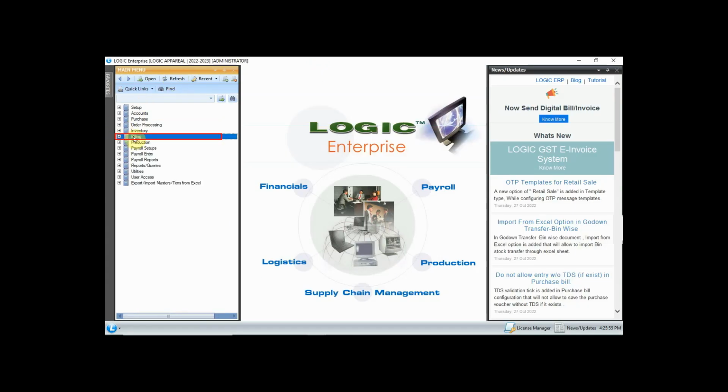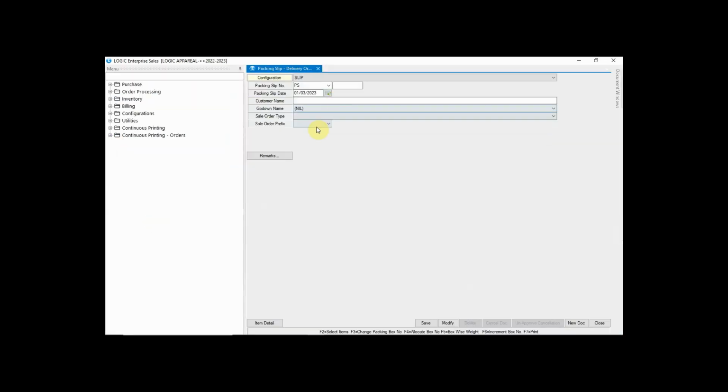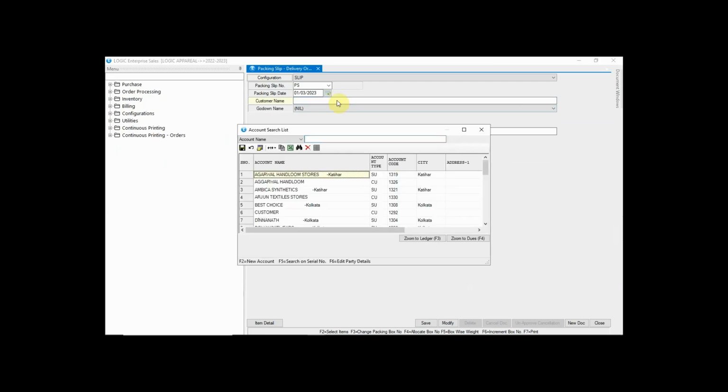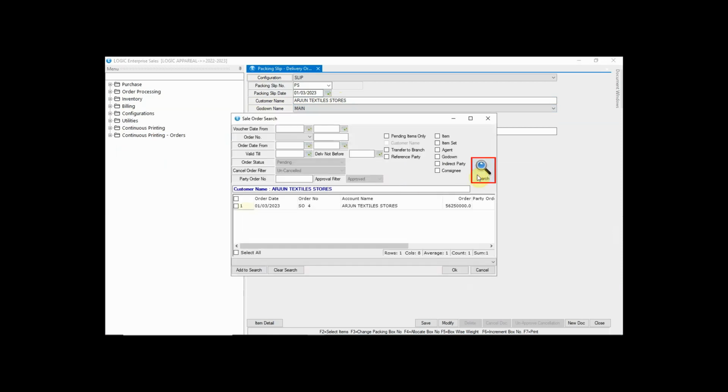Simply go to the option of Billing and click on Packing Slip. Create the packing slip of the same customer whose sale order we have just made. Select the sale order from here. You can see that the sale order we had created is displaying here. Simply select it.